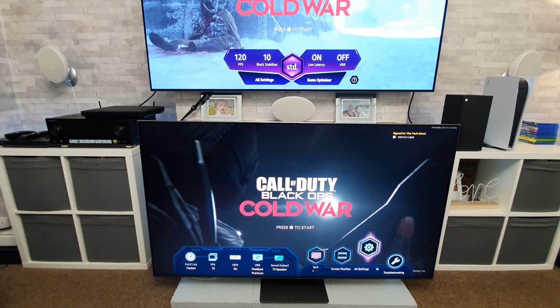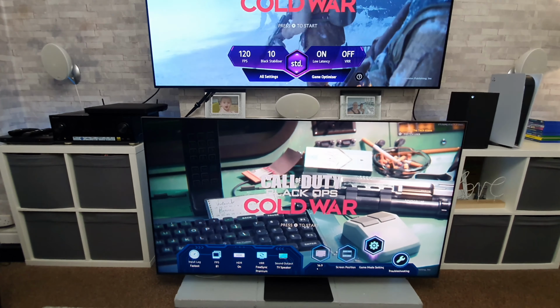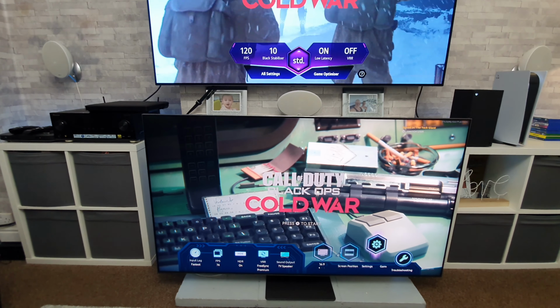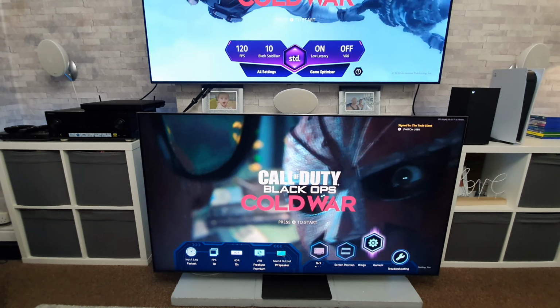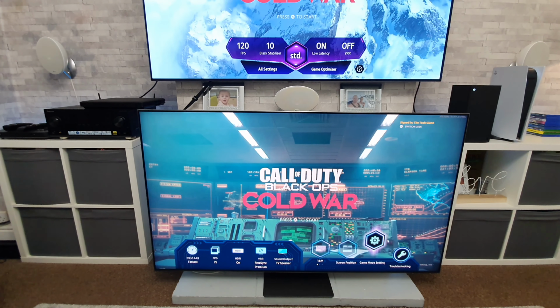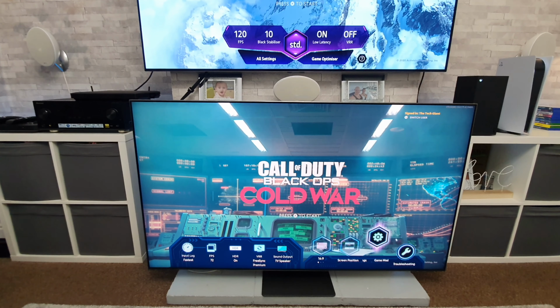Now personally, I think I just prefer the LG's menu a little bit more. I think it's just a little bit more punchy, stands out a little bit more than the Samsung's, but there is that little bit more information on the Samsung menu there.